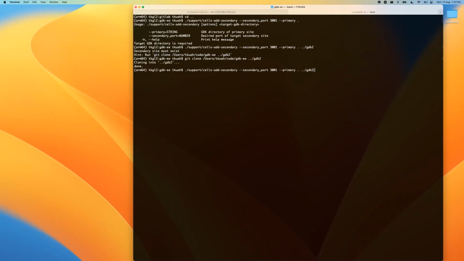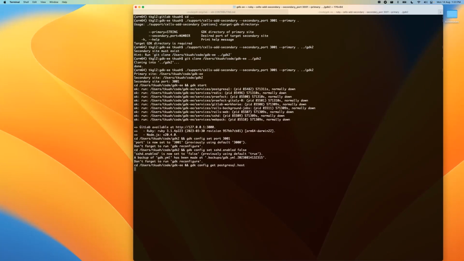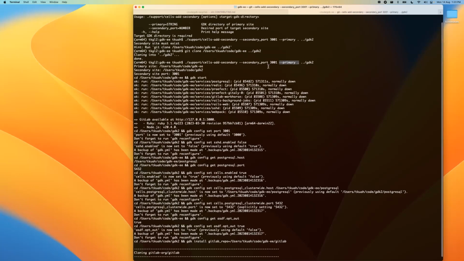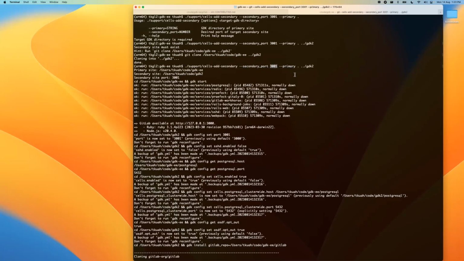And then once we've done that, we run the cells add secondary command. What that does is it uses this as primary and configures the secondary at port 3001 for the second GDK's Rails web process, and it installs it into this directory, which is adjacent to what I have here. And this summarizes what I've just said.